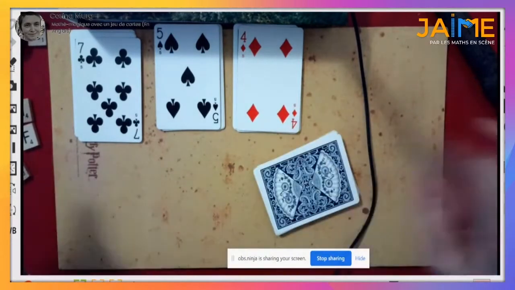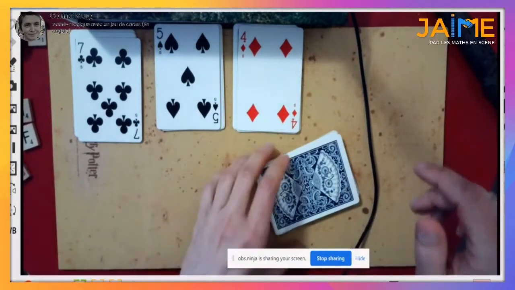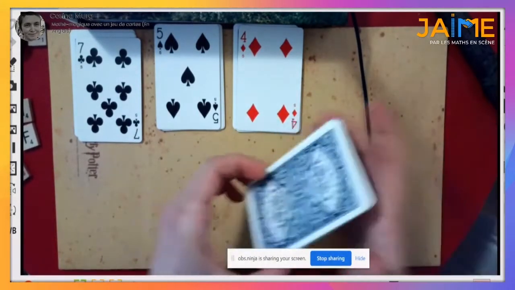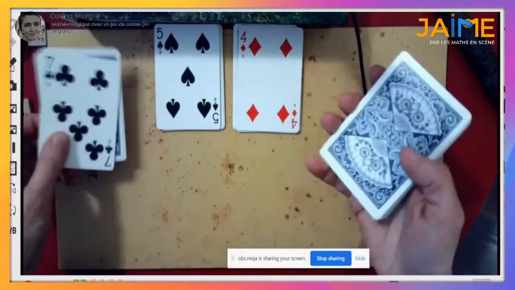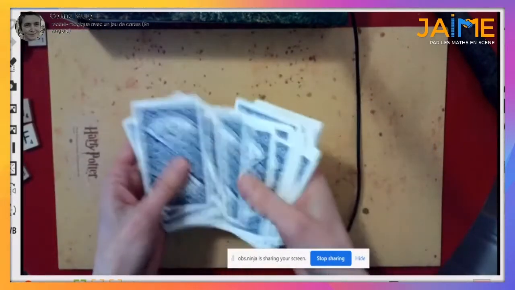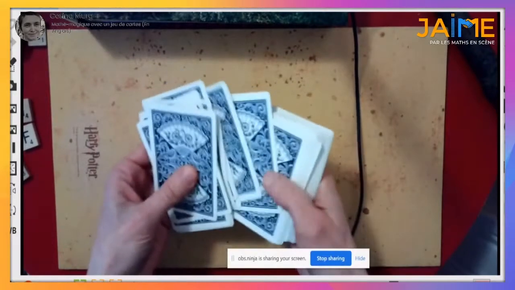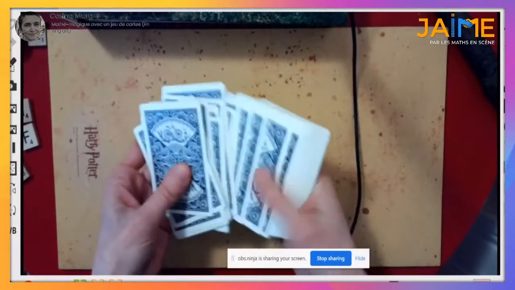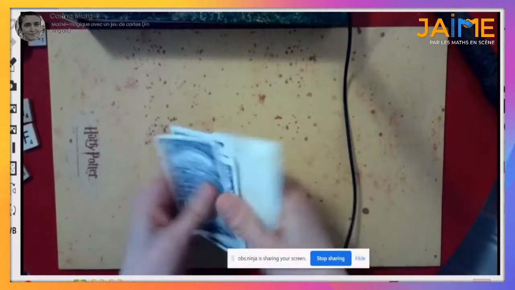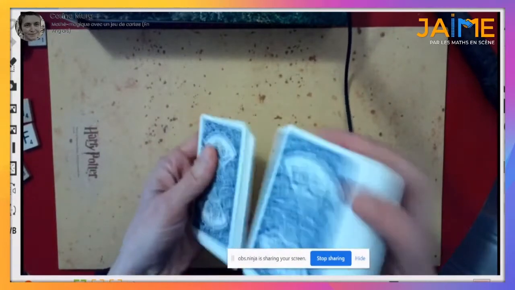I'm going to do it one more time. If you have a deck of cards at home, feel free to try. And I promise I'll reveal the secret. Okay, I just want to make sure that the cards are all facing the same direction. Okay, we're all set. So I'm not good at shuffling a deck of cards.